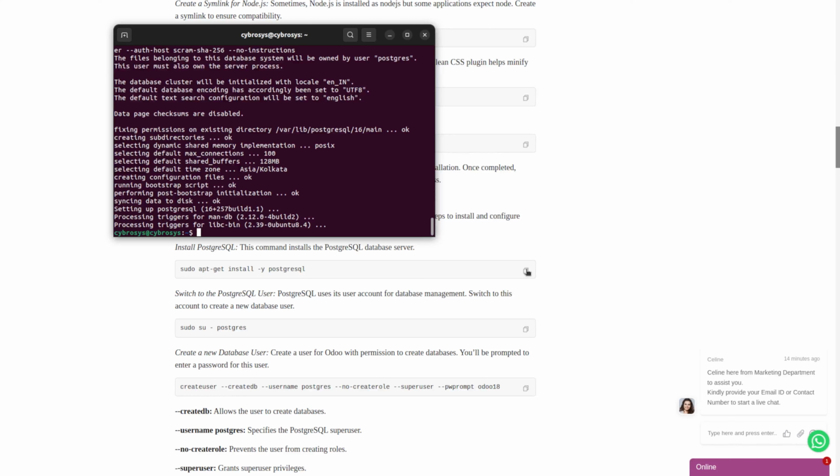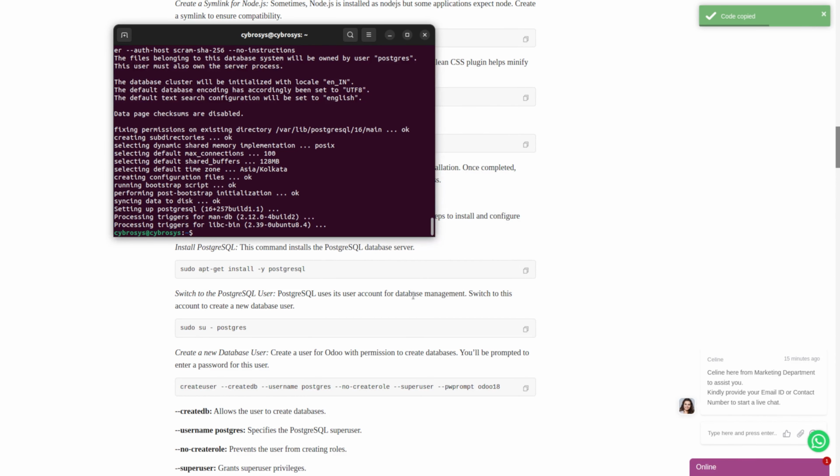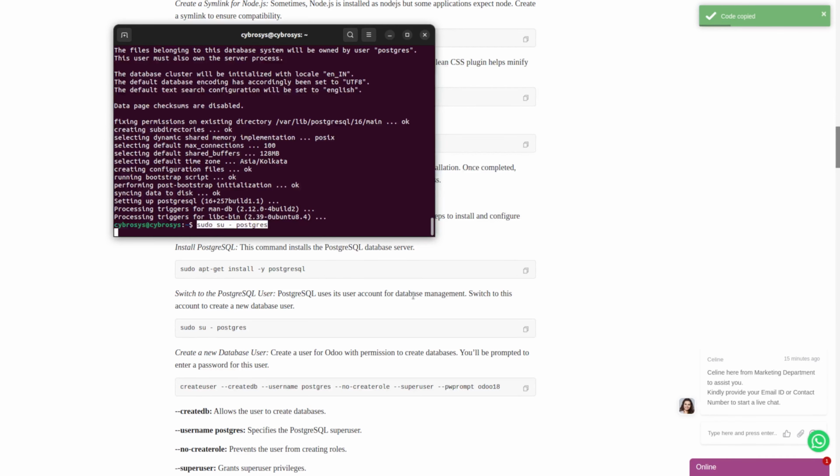Now we want to switch to the PostgreSQL user, and PostgreSQL uses its own user account for the database management. So switch to this account to create a new database user. So for that, you can just copy the command and let's move on to the terminal, and again use Control Shift V in order to give it over here and click on enter. And once it's done, here you can see that we have entered into the Postgres.